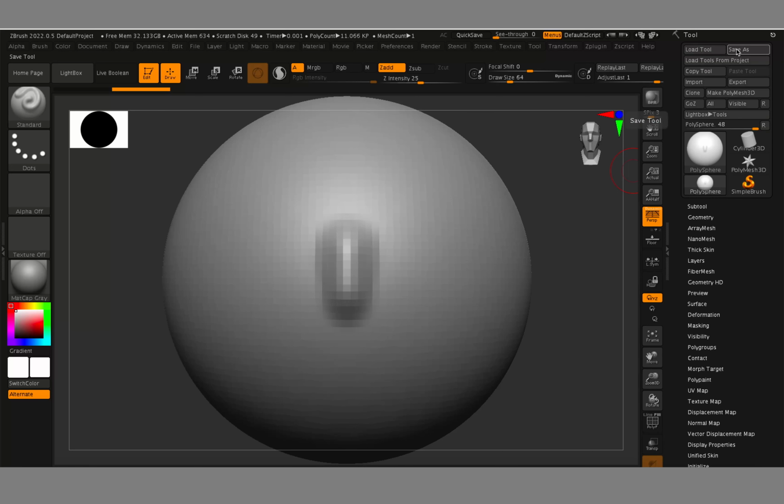If you click save as, you save the model as a ZTool, which is not a 3D model, but it is a ZBrush file type, so you can open it back in ZBrush. If you click import and export though, that's where you can import and export OBJ or FBX files. So if I wanted to export this as an OBJ or FBX, I could just click export, and that's going to be my model.